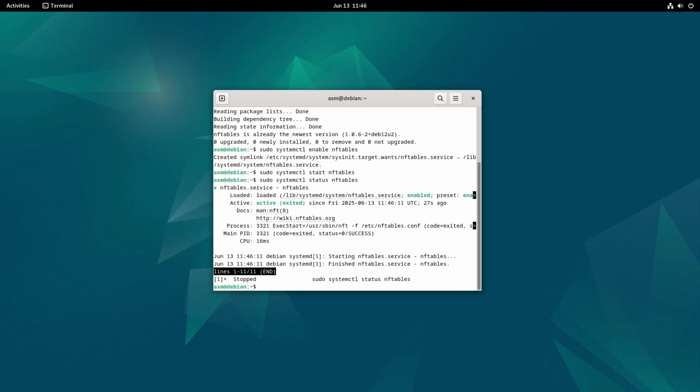Red Hat-based distributions, install nftables for modern systems. For older versions, enable and start nftables. Check status.